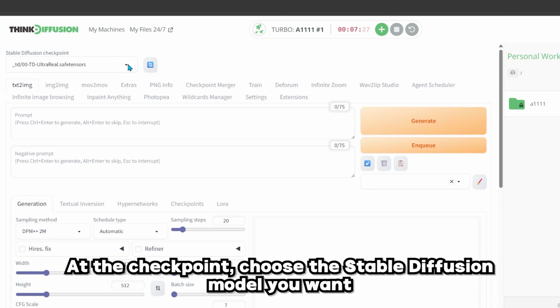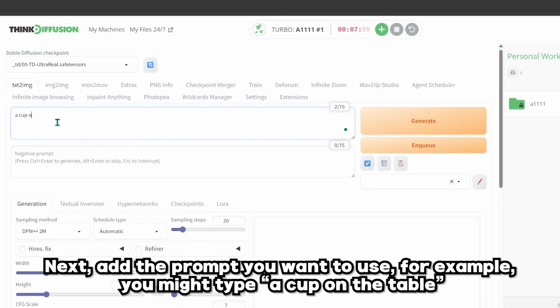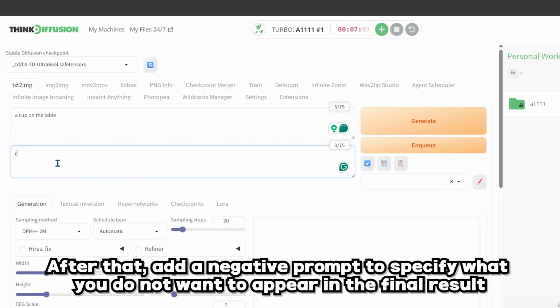At the checkpoint, choose the stable diffusion model you want. Next, add the prompt you want to use. For example, you might type a cup on the table. After that, add a negative prompt to specify what you do not want to appear in the final result.